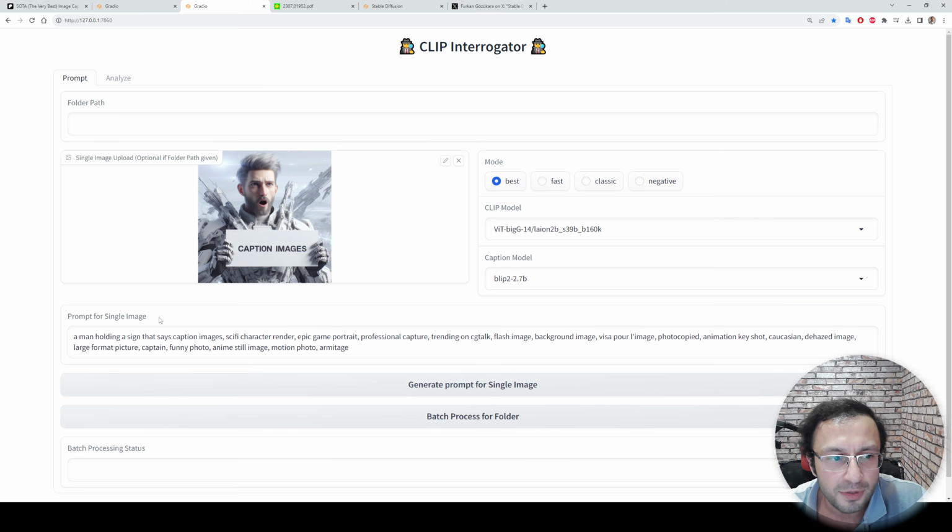And here another one, it is so strong, so powerful that it is able to even add to the prompt these caption images. Let's read it. A man holding a sign that says caption images. You see the power of this model. Sci-fi character render, epic game portrait, professional capture, trending on CG Talk and other tokens that it likes, they are likely to generate this image.